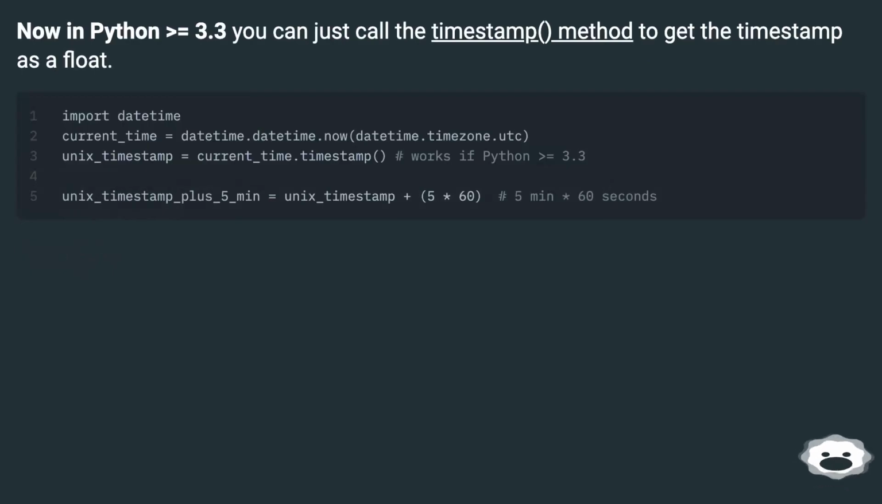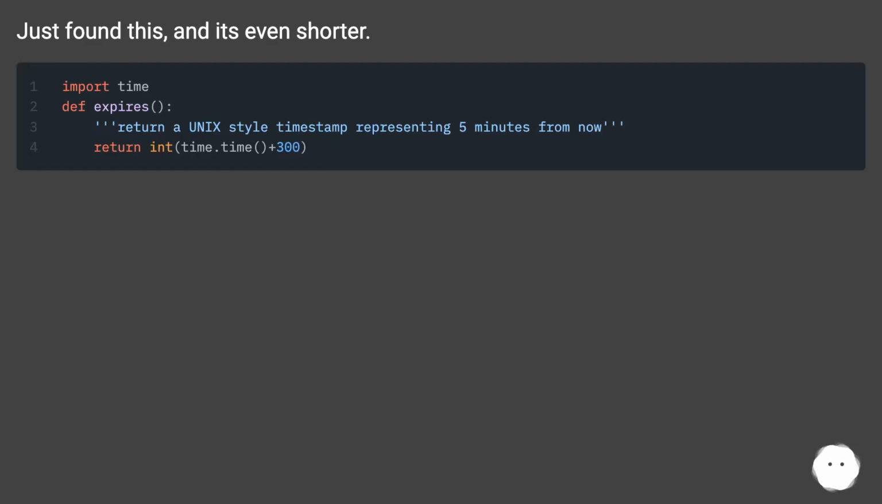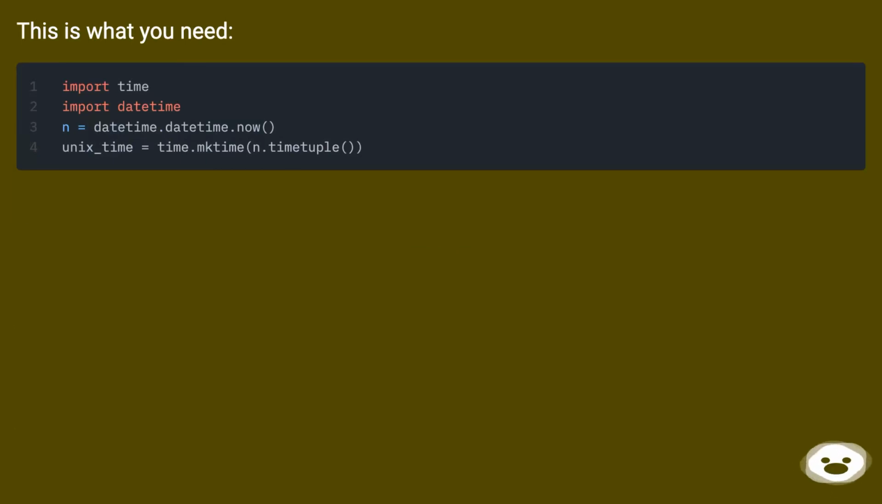Now in Python greater than or equal to 3.3, you can just call the timestamp method to get the timestamp as a float. Just found this, and it's even shorter. This is what you need.